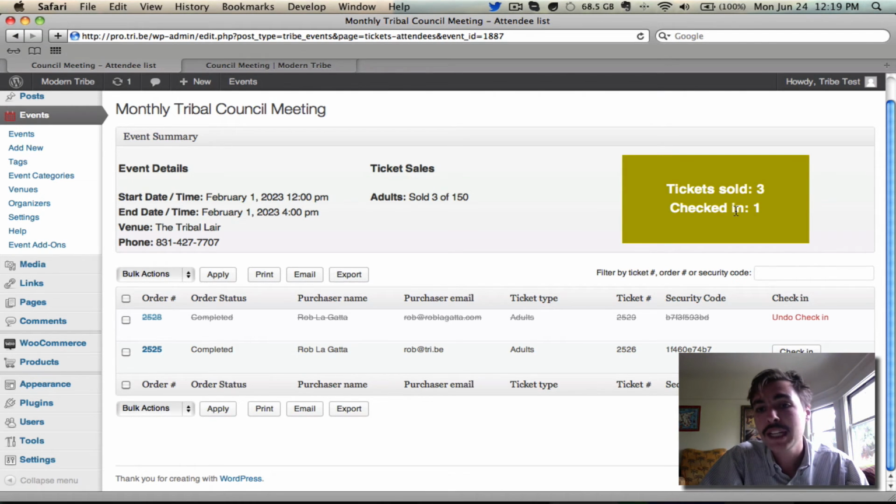You'll also see that I have checked in 1 person, and that one checked in guy is showing down here. What this is saying is the guy who ordered 2528 has arrived. He presented his ticket to us, I cross-referenced the security code to make sure it's not a fraud, and I checked him in. Now I know that nobody can come with that ticket order again, that security code again, and check in because I've already marked them and I know that that person is already here. We're not going to create duplicates, but if by some odd chance I did accidentally check him in, well, luckily there's an undo option right over here.